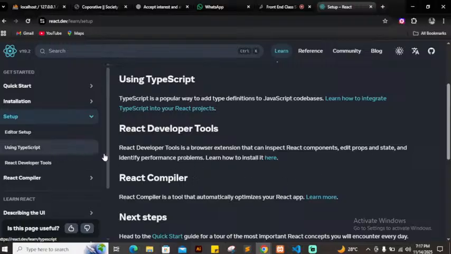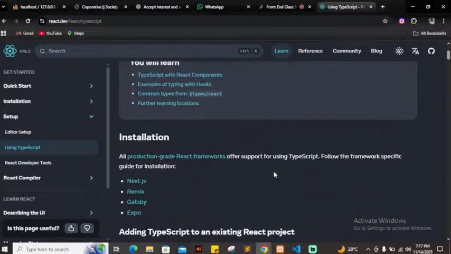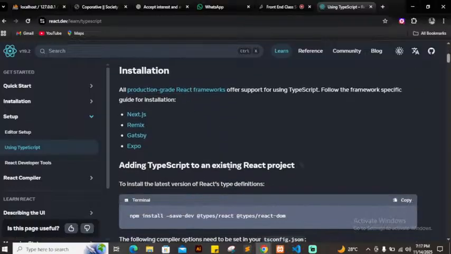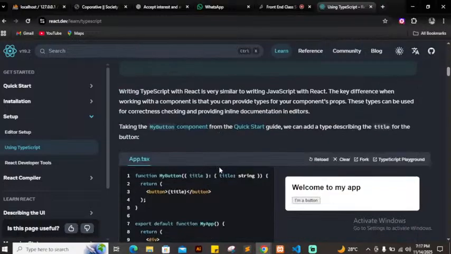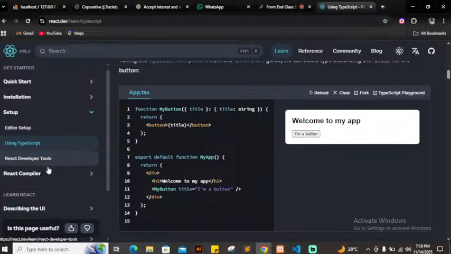Now you can also use TypeScript for React. All right. You know, TypeScript is like JavaScript. The only difference between TypeScript and JavaScript is that for JavaScript we use .js, and for TypeScript you use .ts. So the syntax is also almost the same thing. So you can also use your TypeScript in React.